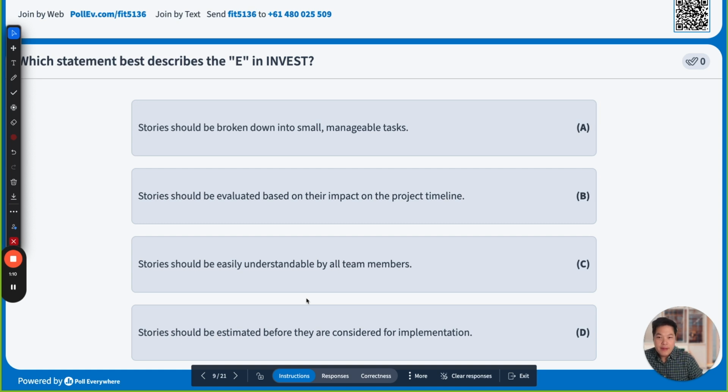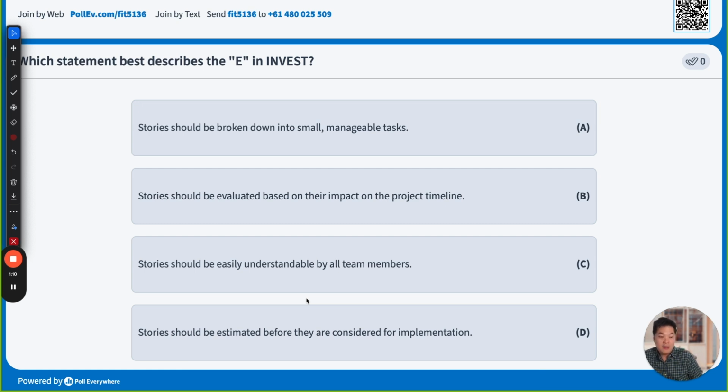Which statement best describes the E in INVEST? There are only six characters here: I, independent; N, negotiable; V, valuable; and E. What is that?